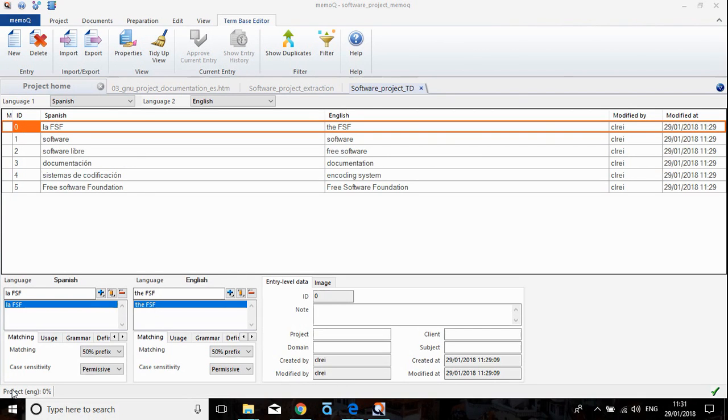So in your handout we ask you to play around with some of the entries in your term base and see what else you can do within the term base itself.